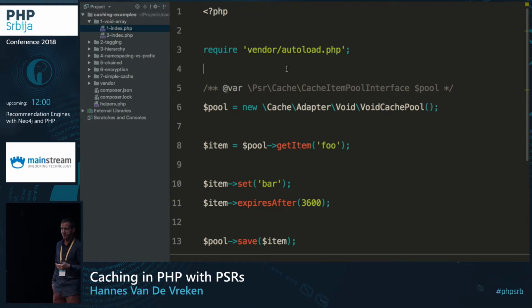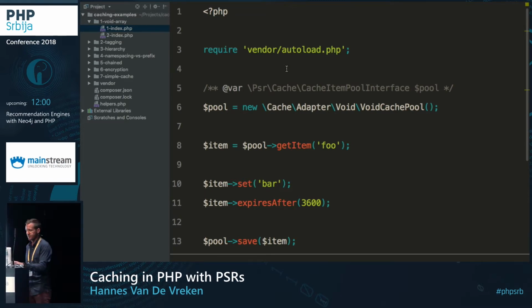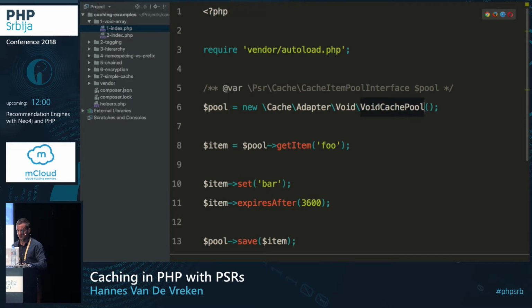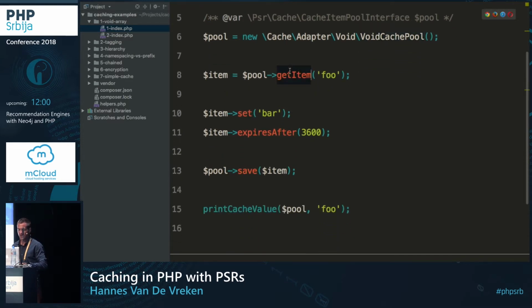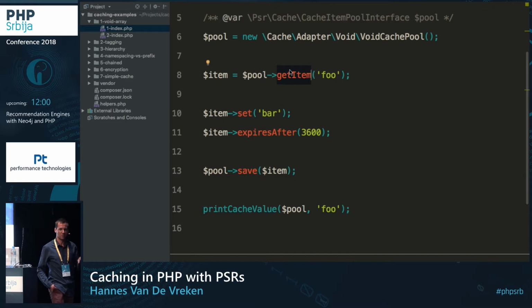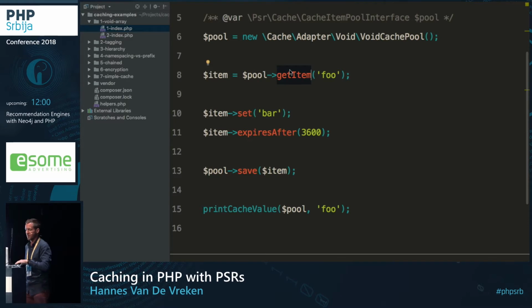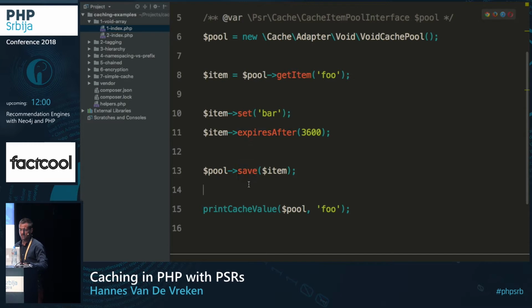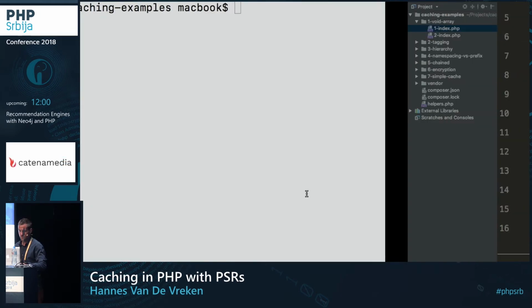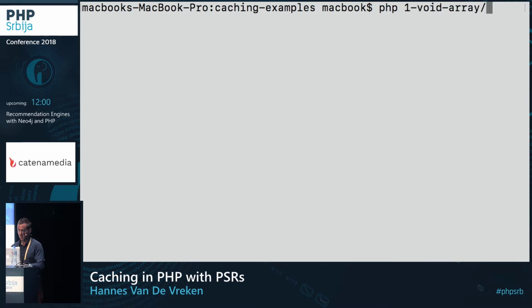As I said, a void adapter basically has dementia. It forgets everything you store in it. So with the void cache pool, you can get an item. You never create a new item yourself. You first ask the pool to get the item object. It might be null or it might be not set. But then you set the value, say expires after 1 hour, then you save it. And then I'm going to print whatever is in there. So I'm going to print for this cache pool whether the value is set and what the value is. So PHP 1 void or array.